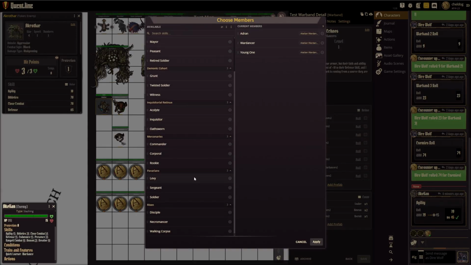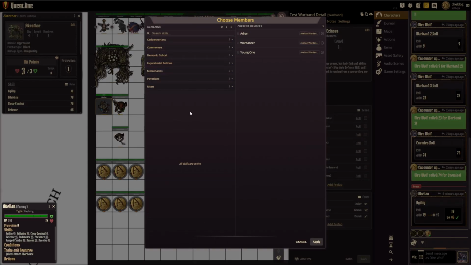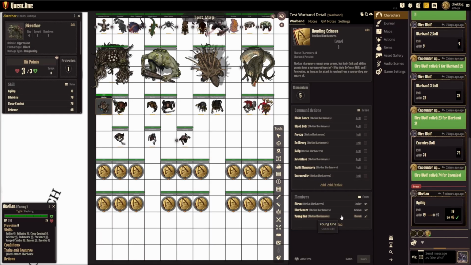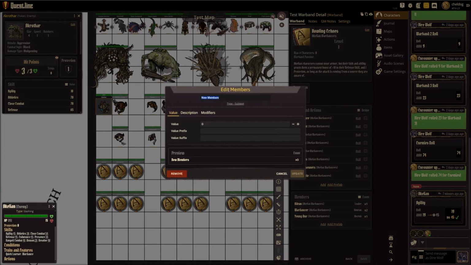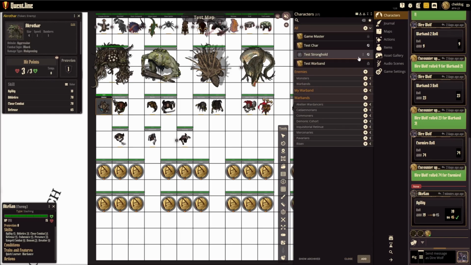I did not add prefabs for all the recruitable monsters. That's something I may end up doing in the future, but for now you can just come in and add a custom member, and that way you can just put in how many of those you have. Yeah, that's the warband sheet.